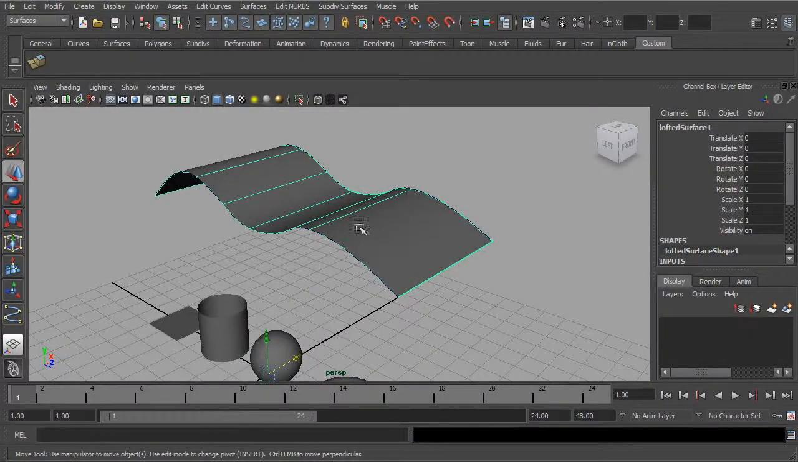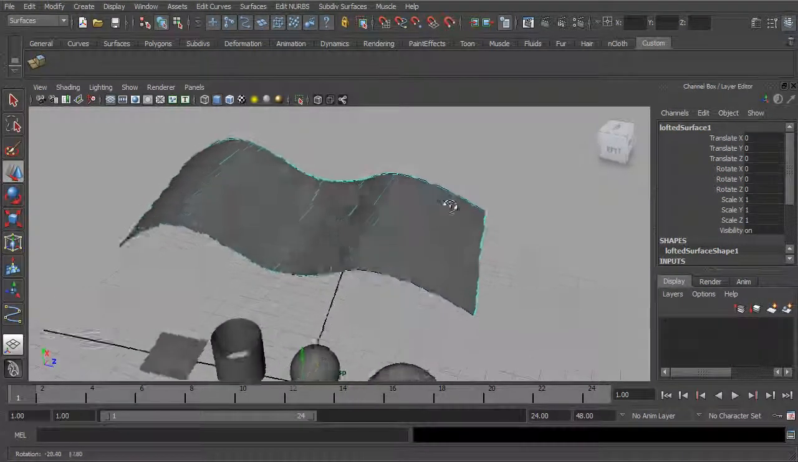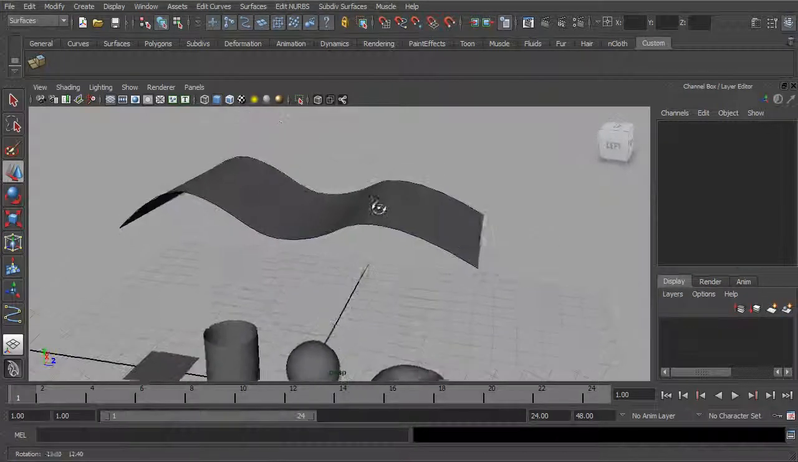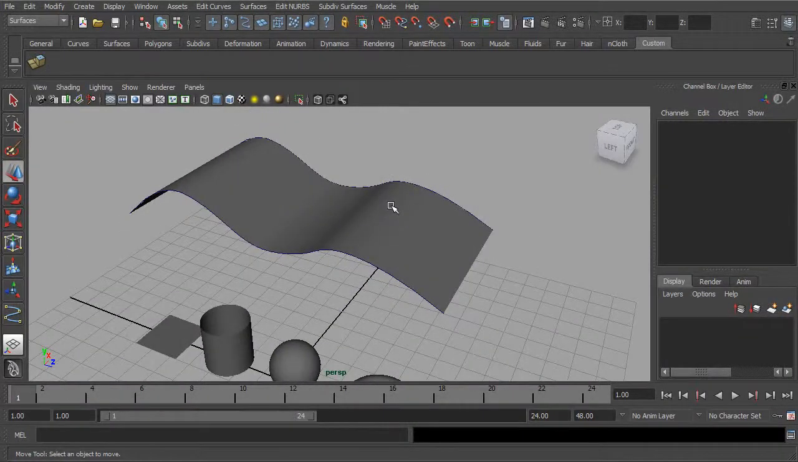Okay, it doesn't have to be two curves. It could be 3 or 4 curves. Okay, it doesn't matter. And so now we have the geometry that we can actually see, and we've built that using curves.